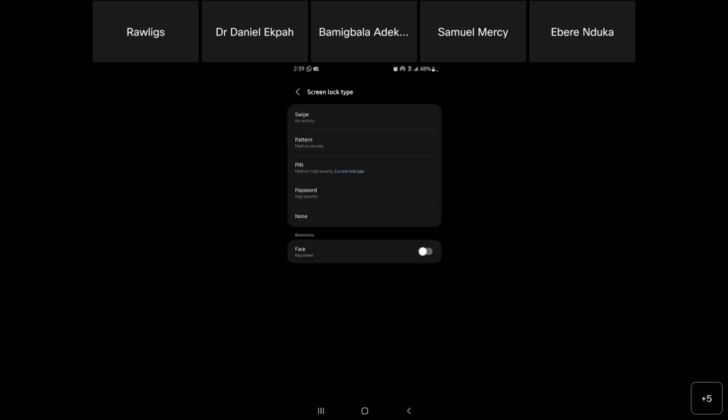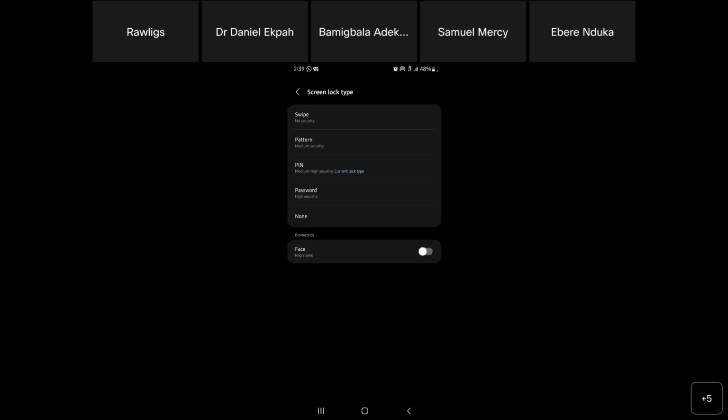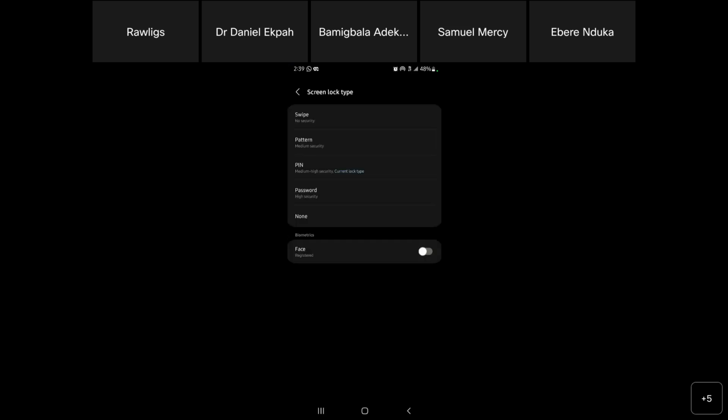So I've opened where my screen lock is, and you can see different patterns of unlocking my screen. Swipe has no security. If I set it to swipe, it means I'm going to remove my password. So let's say I'm setting to swipe. It's going to remove, you can see your face data will be removed from your security. If you are using face authentication in apps, you will need to register your face again to use those apps. So you can see that. Then PIN, you can see PIN is actually a way of securing your phone.